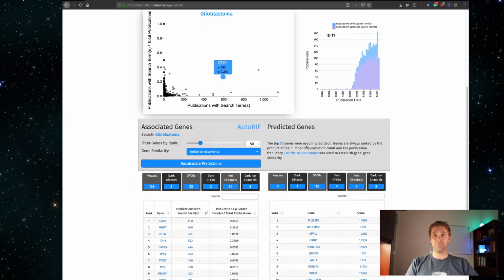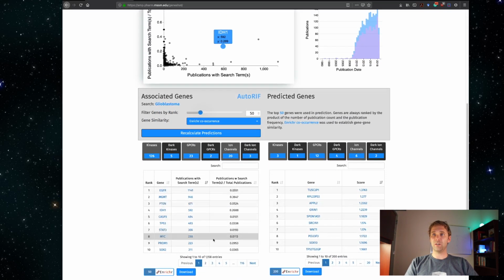So now we scroll down, and what we see here on the bottom, this table, is the same representation as the scatter plot. We have the gene symbol, and then we have the total publication count that matched our search term and cites this gene. And then we have a fraction of this number divided by the total number of publications of that gene. So even though there's more than 1,000 citations for EGFR, this is only 5% of the total publications citing EGFR. But we can immediately see that some genes are more specific.